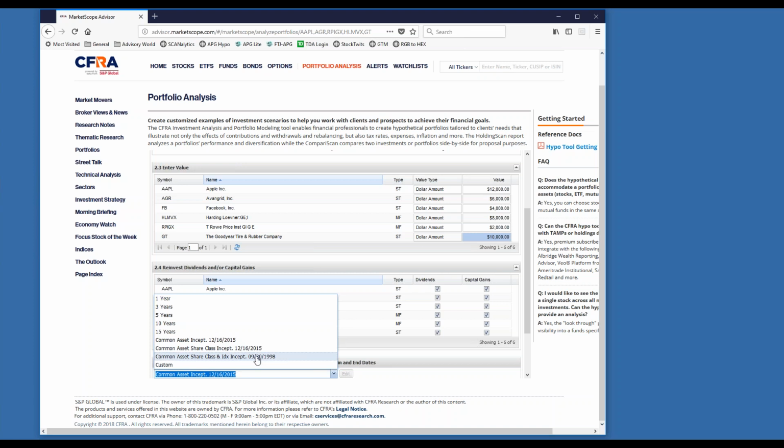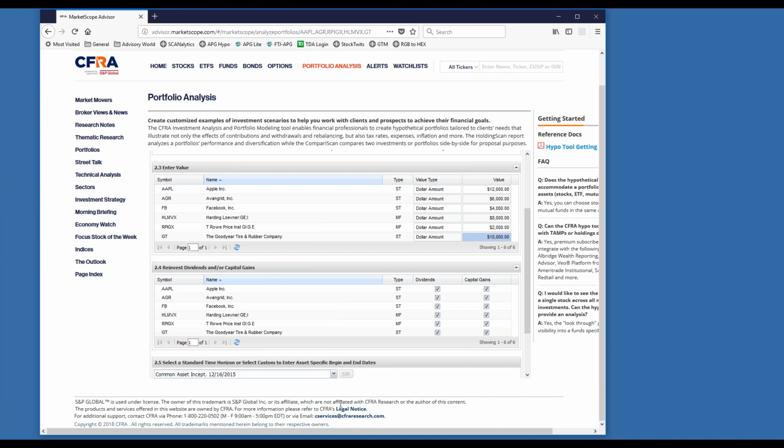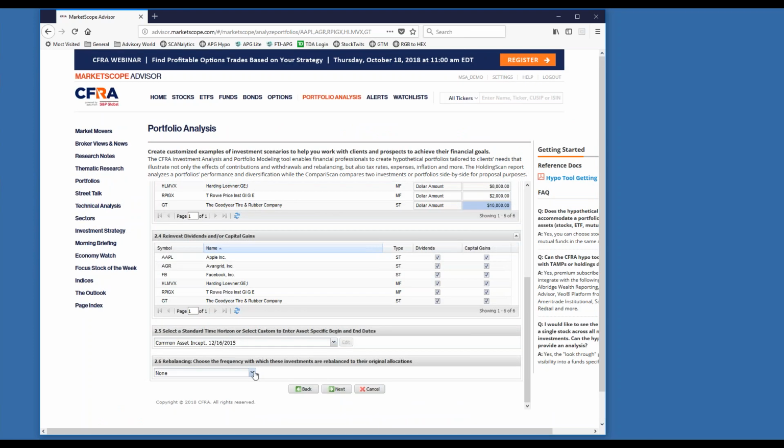But essentially what we're dealing with as far as time horizon is that for every asset in the system, there is a benchmark associated with it. For example, Apple and Facebook have Lipper large cap growth as their benchmark. One of the benchmarks starts 9/30/1998 for this particular portfolio.